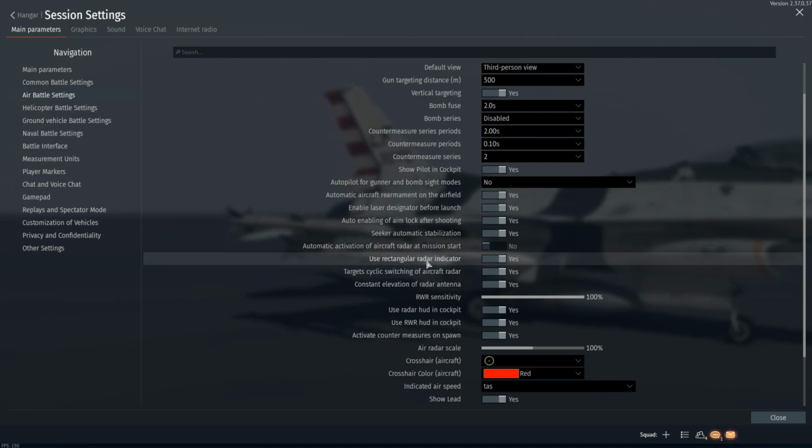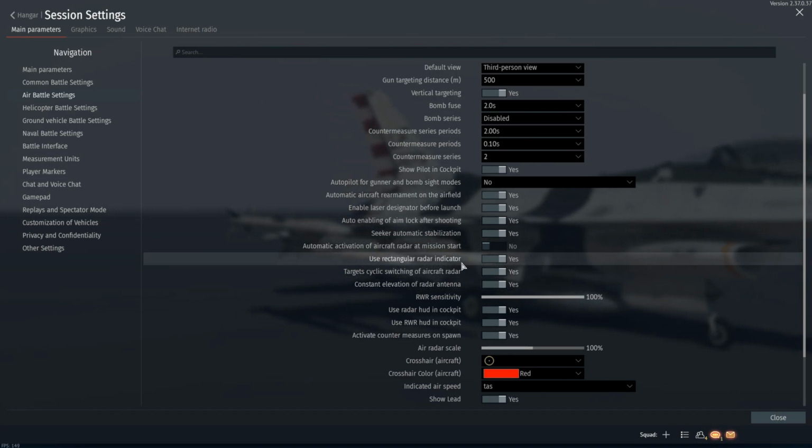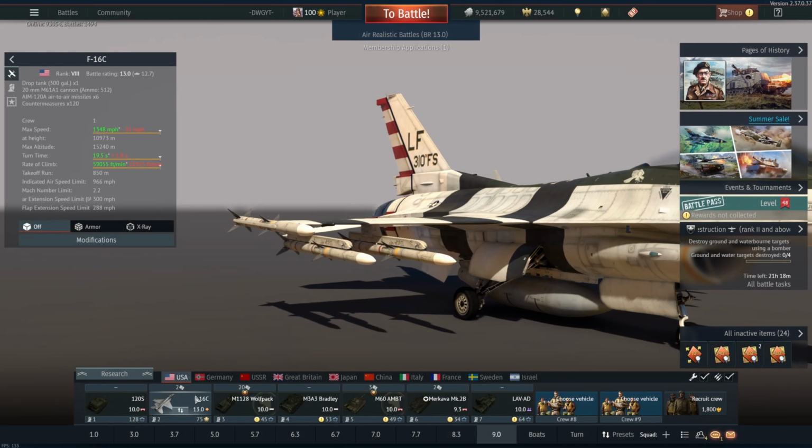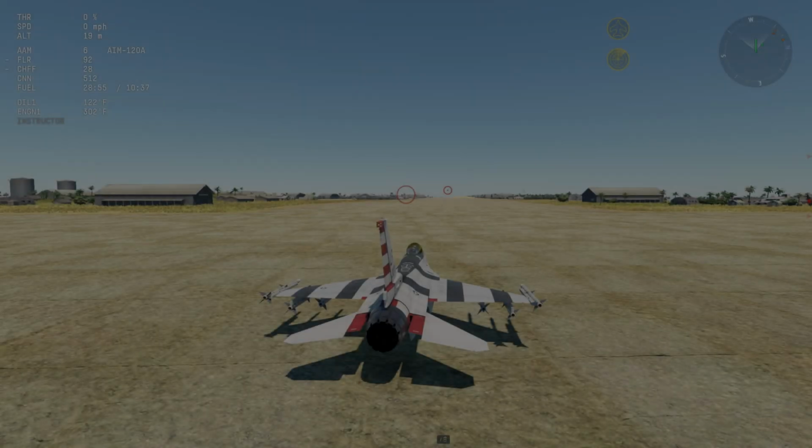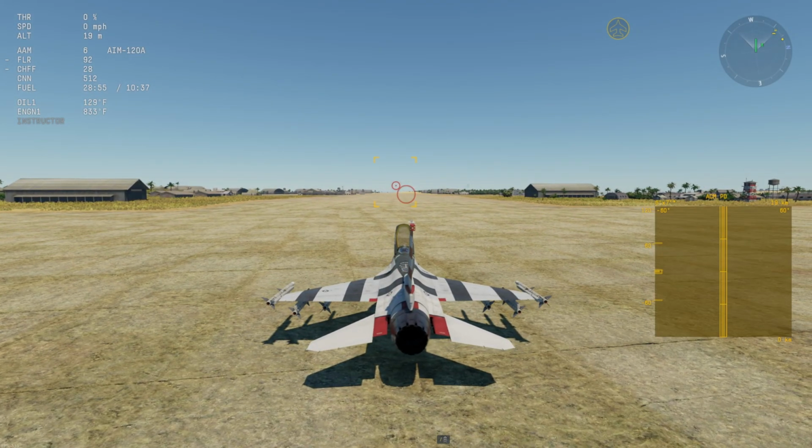So the next setting here is use rectangle radar indicator. This is a setting that is kind of interesting because it depends on what you really prefer. It's one of those other ones where, do you prefer it to be the old way? So as you can see right here, we turn it on, that's what it looks like.